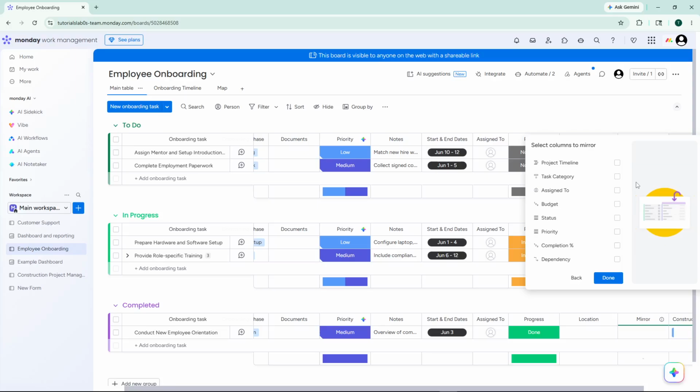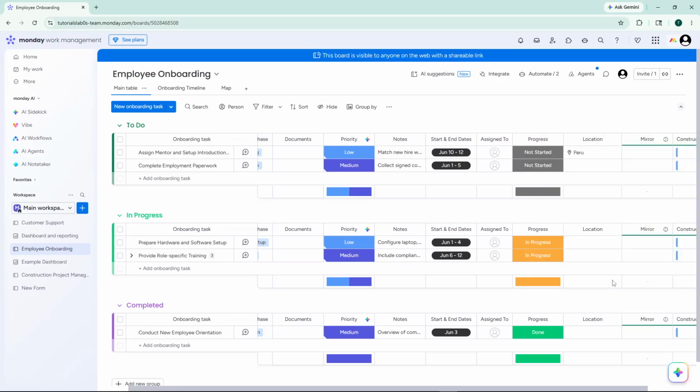Now that the connection is established, you'll be taken to a screen where you can select columns to mirror. Here, you can choose multiple columns depending on what data you need to pull in. Click on the columns you want, and once you're done making your selections, click Done. This finalizes the setup and adds the mirror column to your board with all the connected data visible.